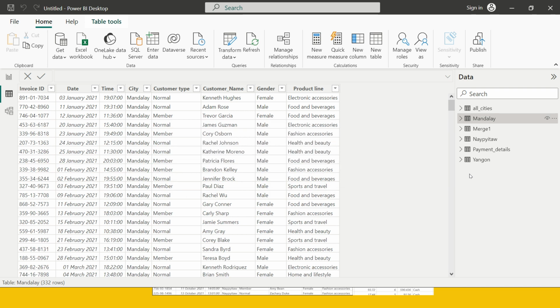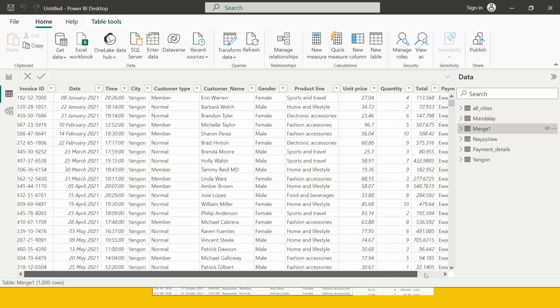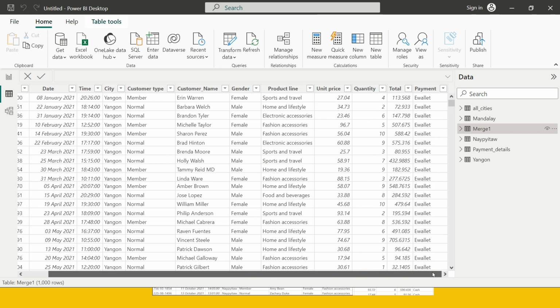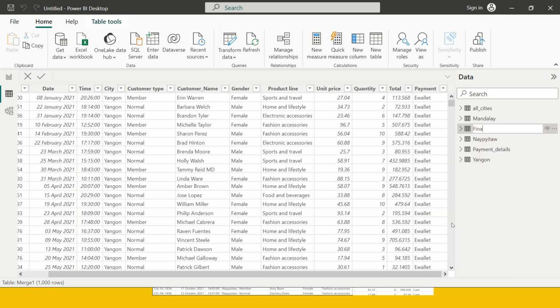So boom, it's almost done. Here you see merge one is available, right? And you have all the information available over here. Now I can quickly rename this as final. All right, so this is how you can do the merging and appending.